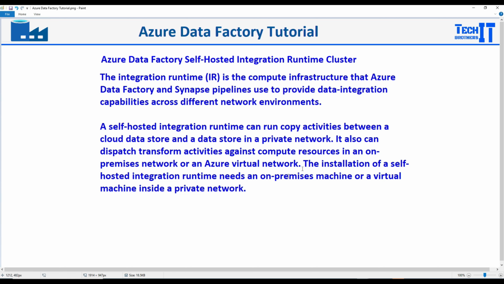Now think about that. You have Azure Cloud, and then maybe you have an on-premises network where you have multiple nodes that you can use for self-hosted IR, and then you can load the data between your on-premises network and the cloud. Same way, if you don't have that on-premises network, maybe you want to create a virtual network on Azure and host your VMs there, and then you can use self-hosted IR to move the data between Azure Cloud and those VMs that you just created on the VNet on Azure.